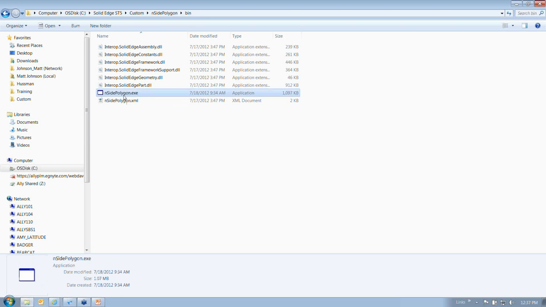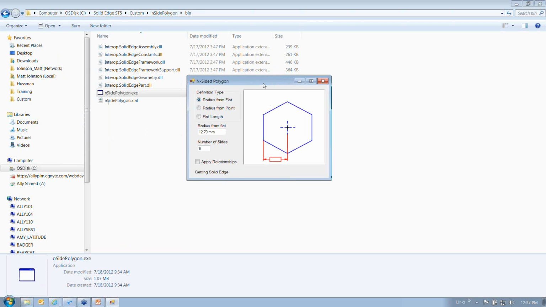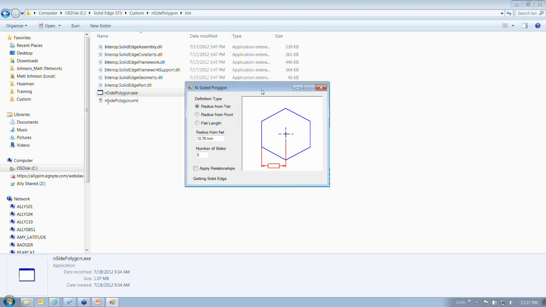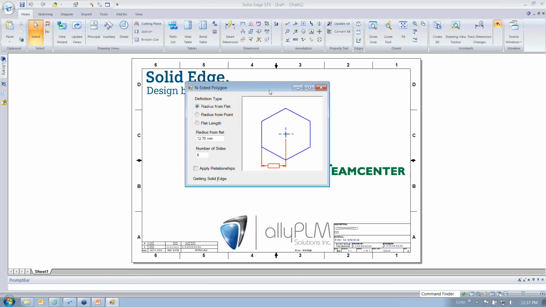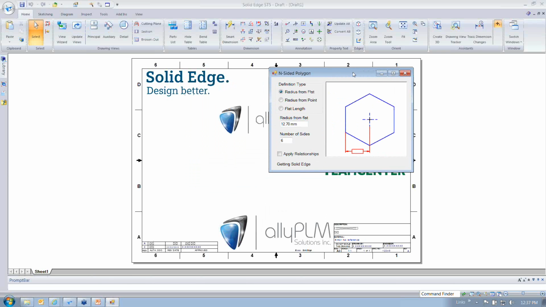So I'm going to launch this tool, and I'll show you later how you can map this to your quick access toolbar in Solid Edge and make it a whole lot more convenient up front for your day-to-day use. And then we'll bounce over to Solid Edge where I've got a draft already running. This customization is really quick and easy.